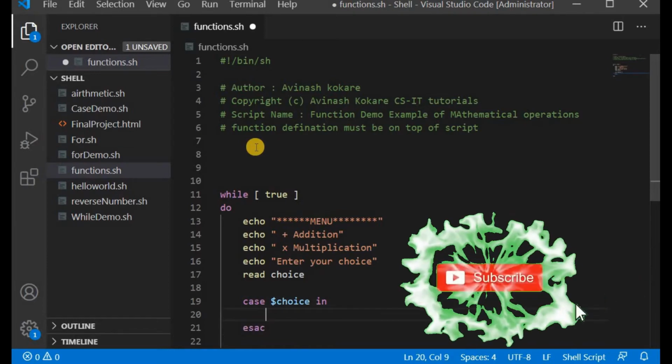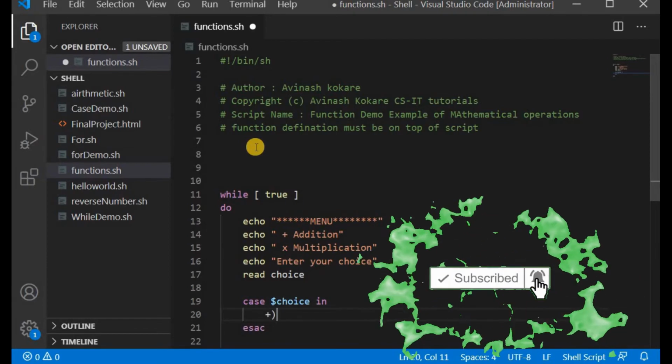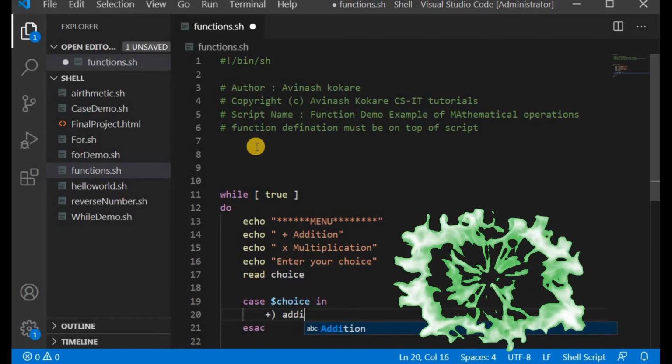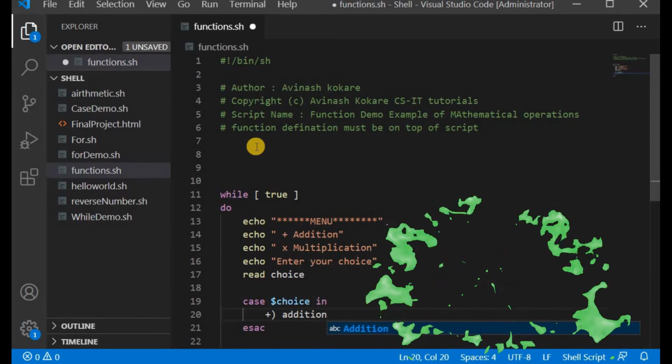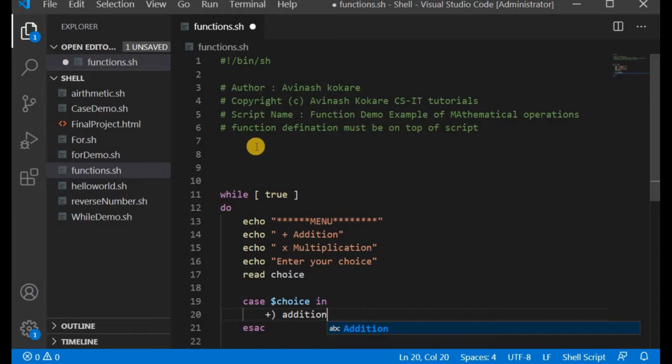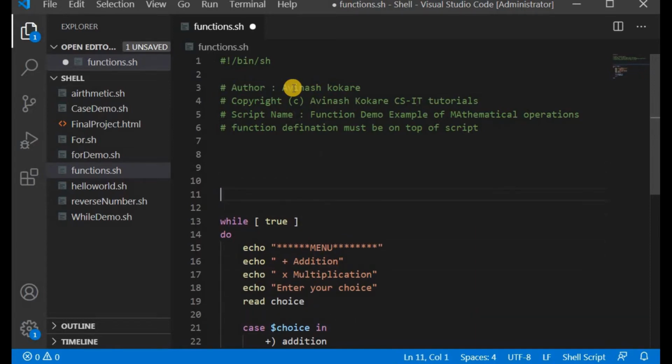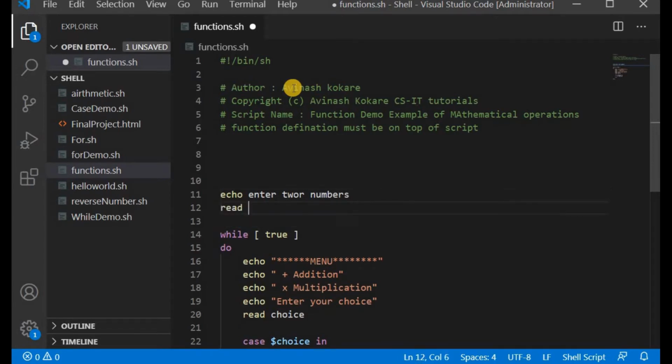Now inside this case statement we will write the cases like plus for addition. We are only writing the addition function here. So this is the function call for the addition. Later we will write a function definition. Addition requires two numbers, so first we will read the two numbers before the start of the while loop. Echo enter two numbers and read that in variables say num1 and num2.